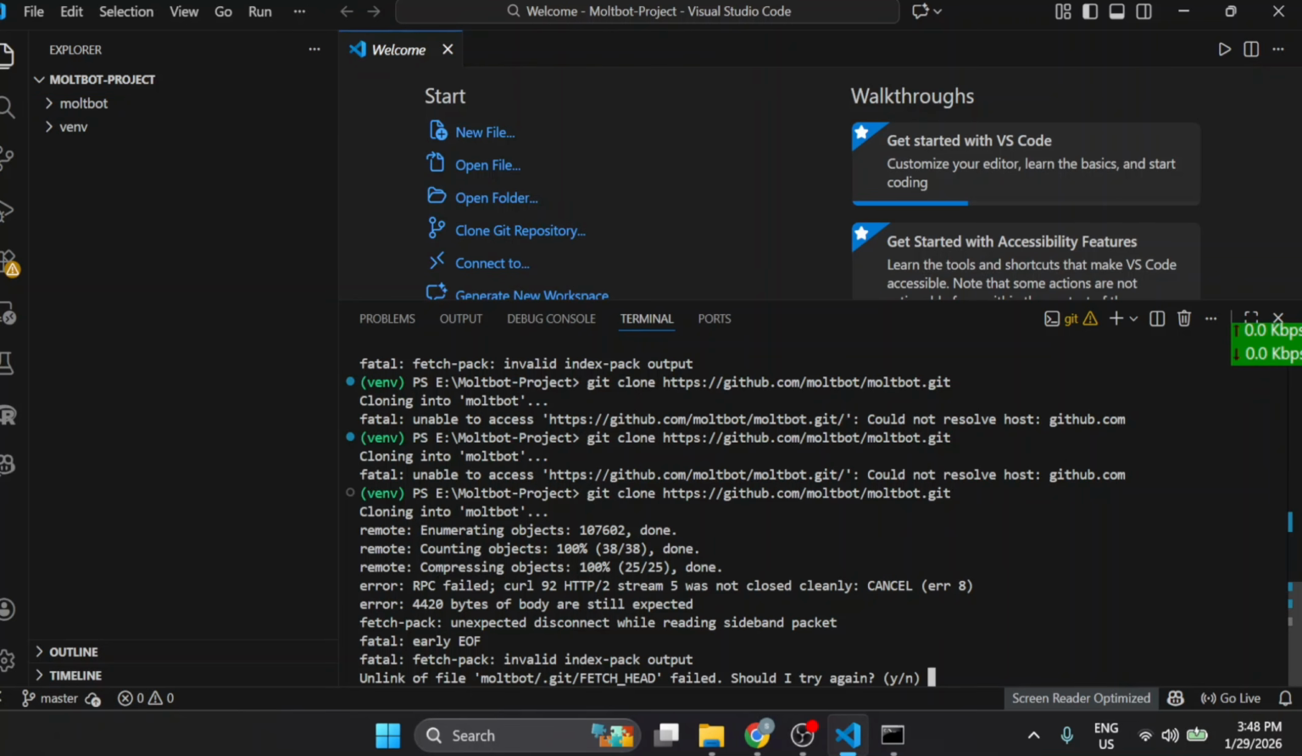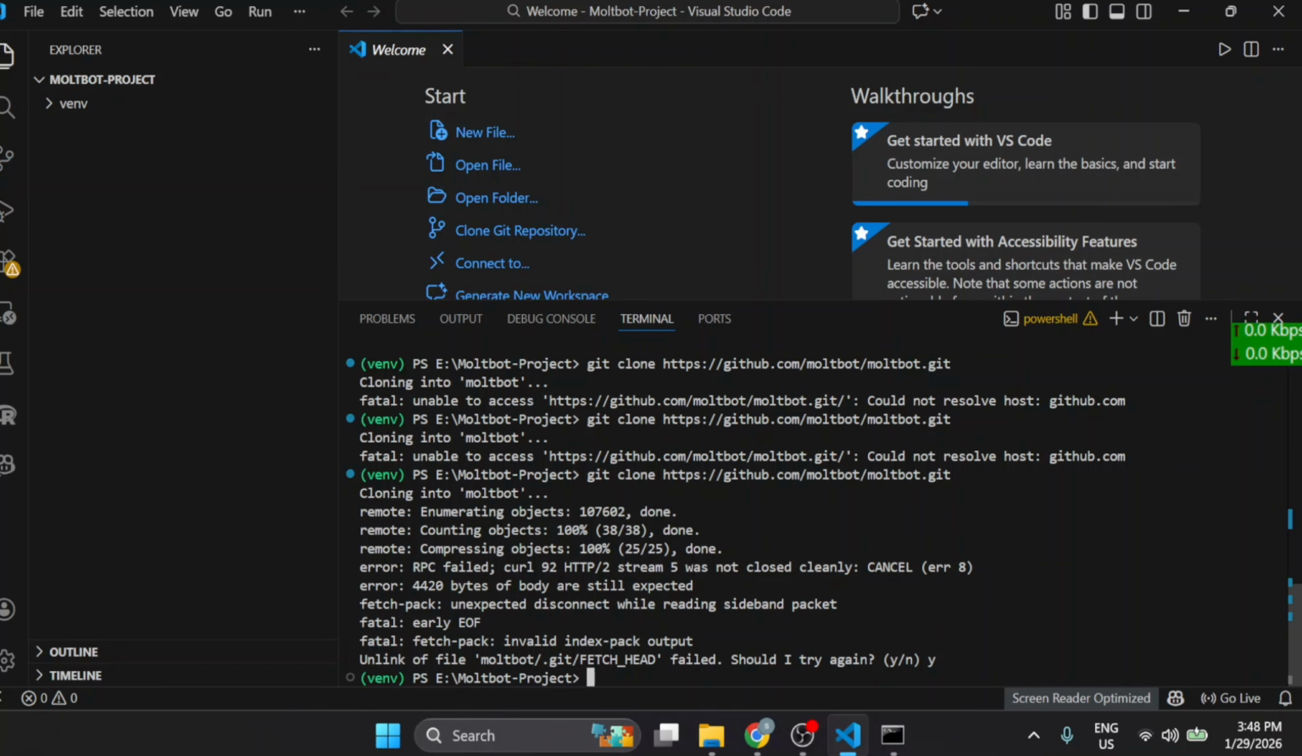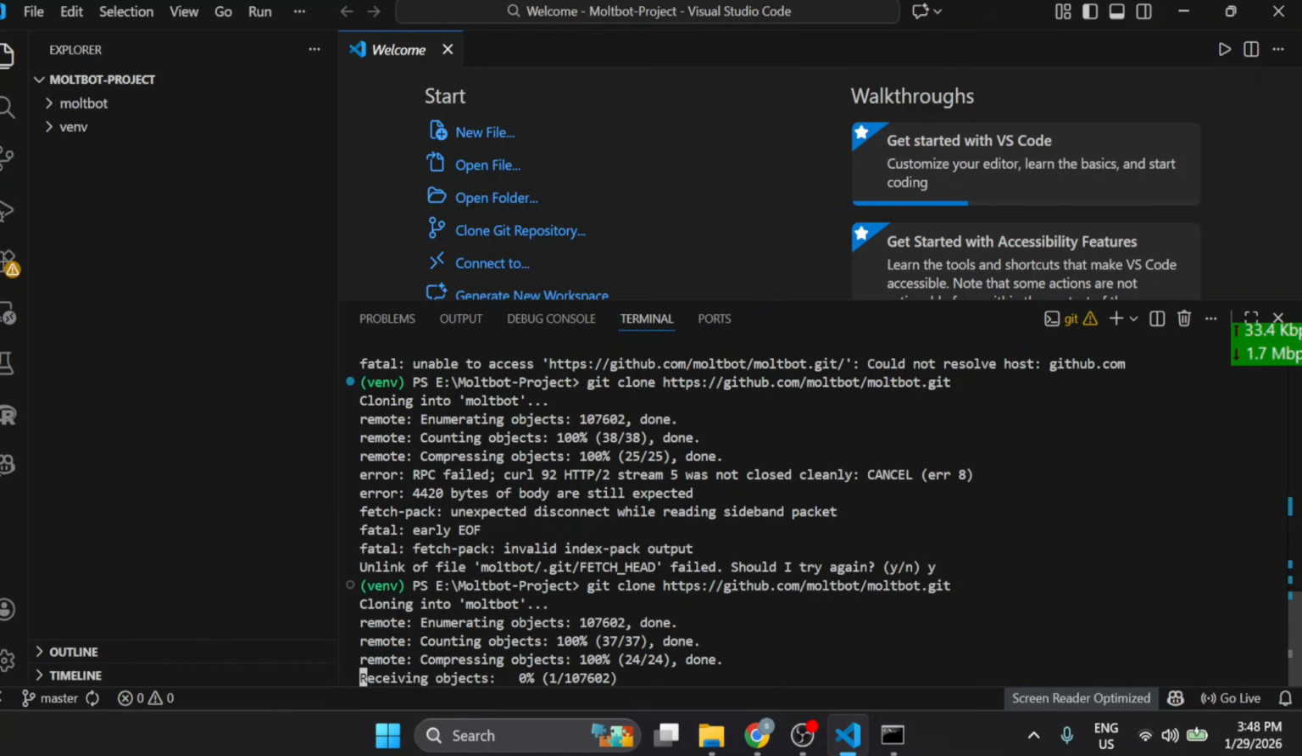Okay, just give me a minute. Okay, I have to clone my code again. See, it's taking a lot of time. I started this process earlier while explaining what MoltBot is, so that we could go ahead fast. But it's taking time.